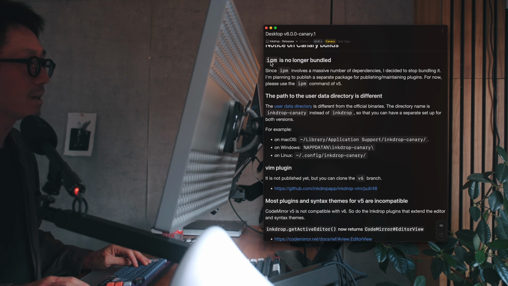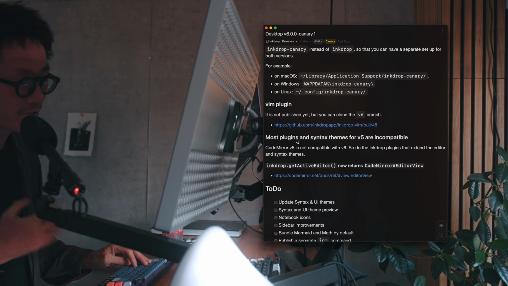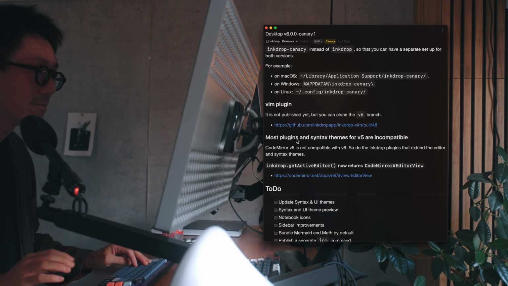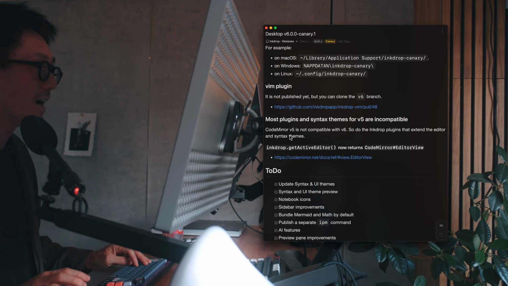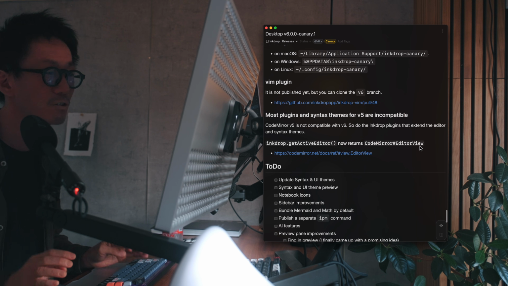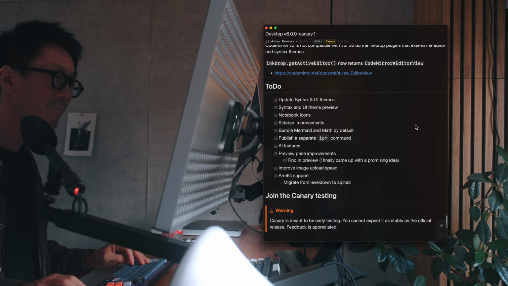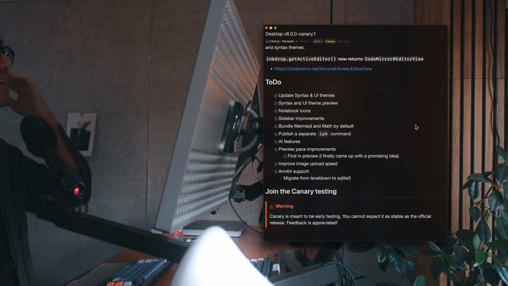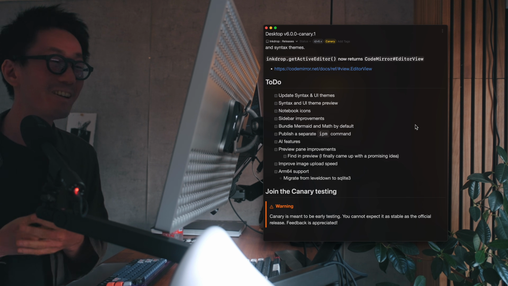When I announce the new IPM command, I will give you a migration guide. So stay tuned. Don't worry, I'll publish a concrete guide. The main API change is the getActivator, which now returns CodeMirror's EditorView instance. So you can directly control the CodeMirror instance. Yes, so that's it. But there's so much more to come.